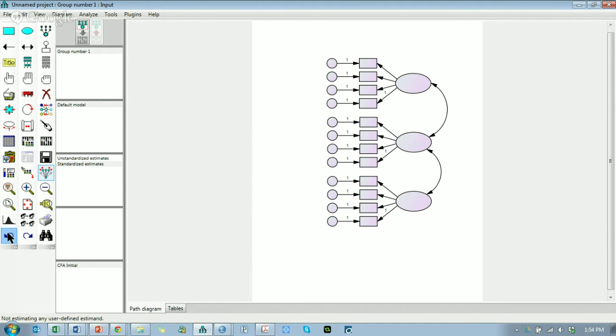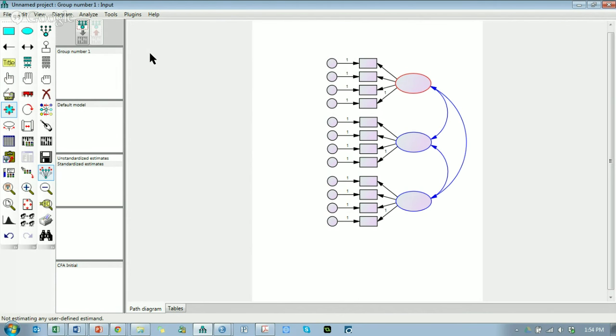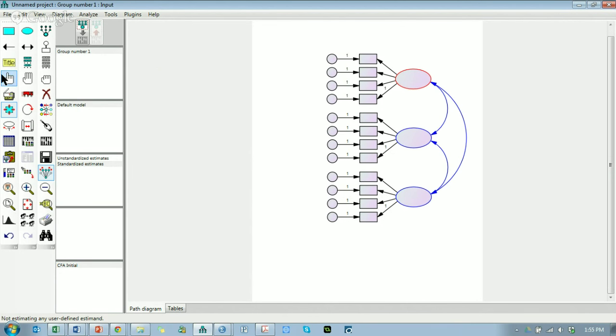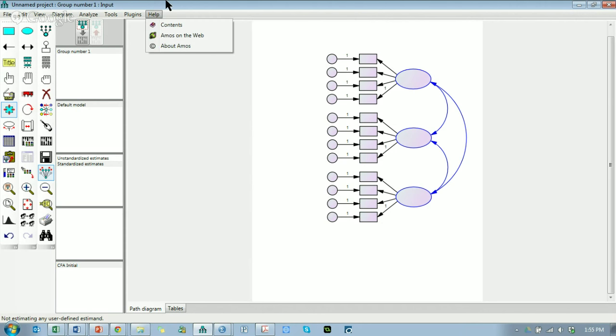The way to do it with the plugin is to select with this finger pointer these 1, 2, 3 latent factors, and then go to plugins, draw covariances. And that'll do it for you. That's really useful when you have more than 3 latent factors. Again, you select with the finger pointer the 3 latent factors you want to covary, and then go to plugins, draw covariances. Okay. Then to deselect all of that, hit the closed hand, the fist. That deselects everything.